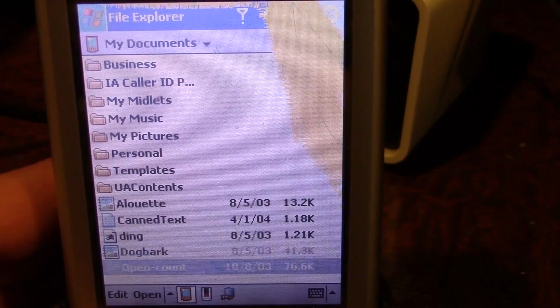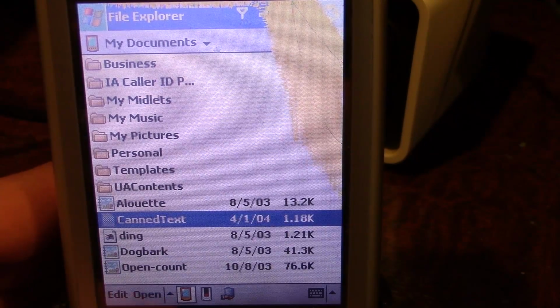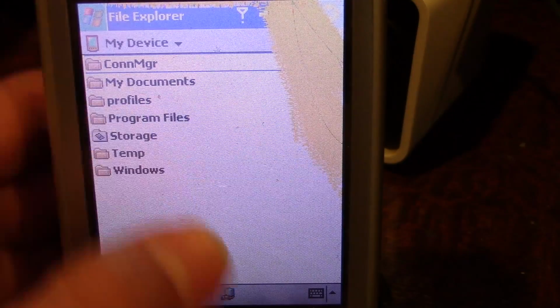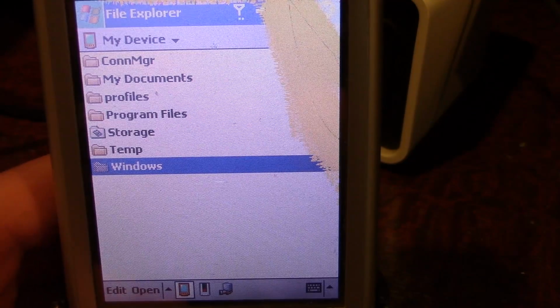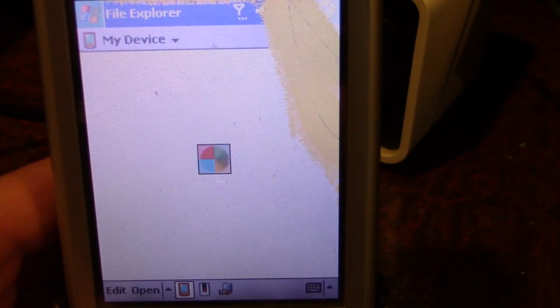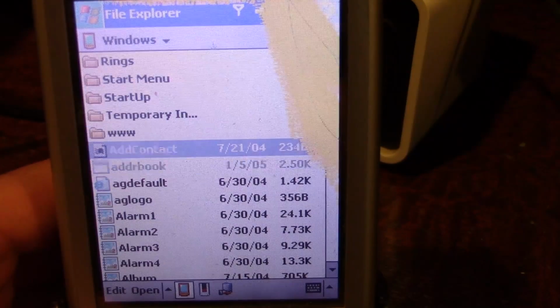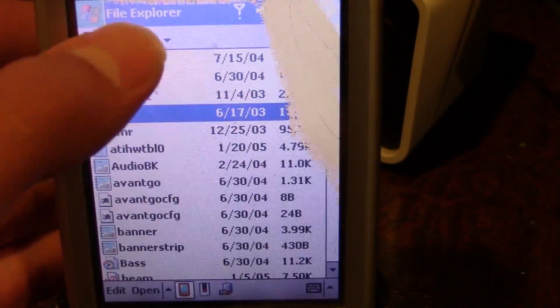There's actually some files on here that it looks like the previous owner had, and you can see they were last modified in 03, 04. Let's see if it will let you browse my device. So yeah, this is kind of like the core files, and you've got the Windows folder, which it might not let you access. Oh yeah, it will. So you can go in here. This is the Windows folder, all of the critical files for the operating system.